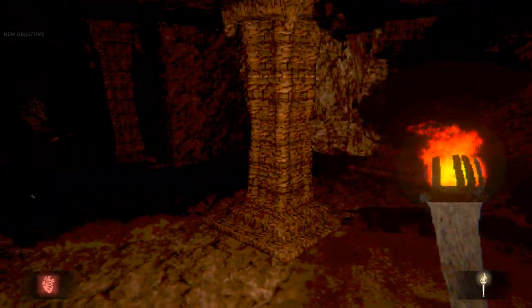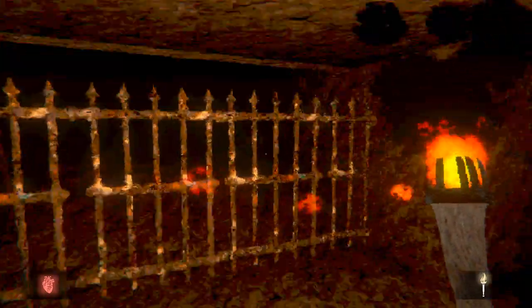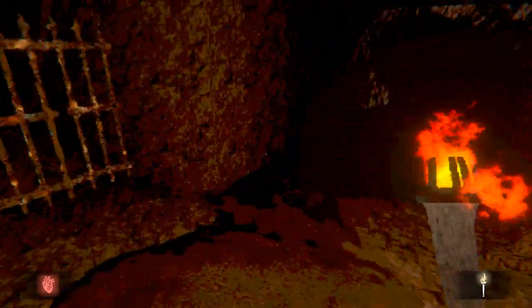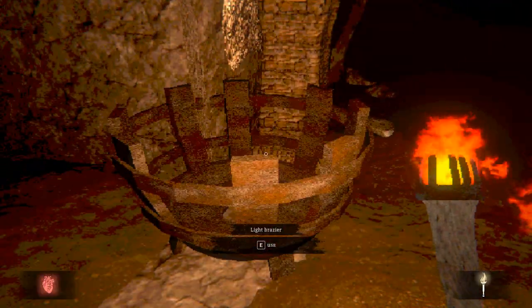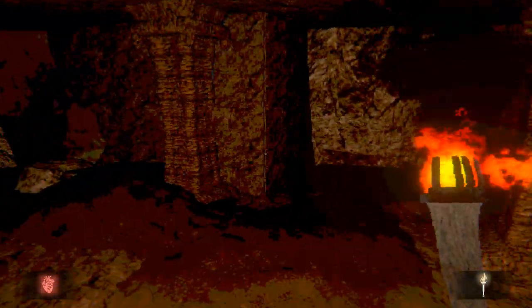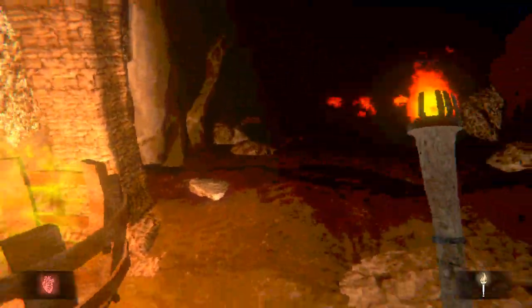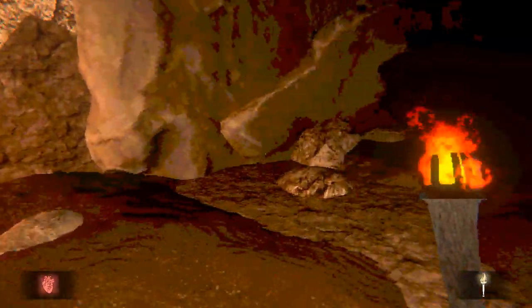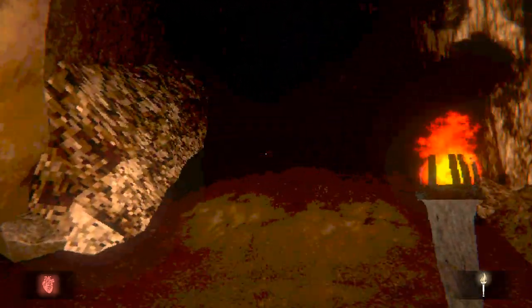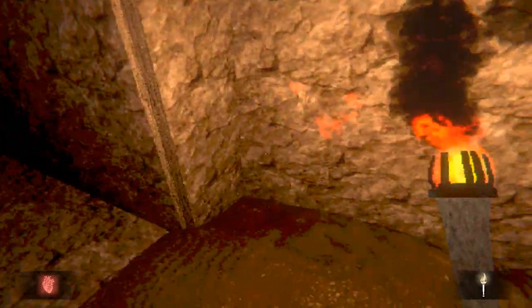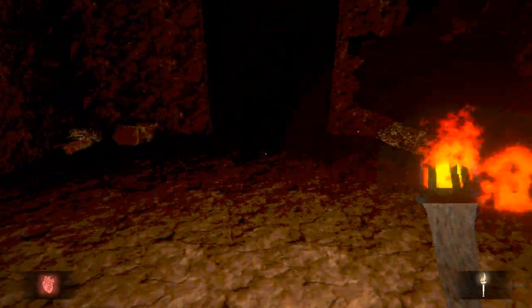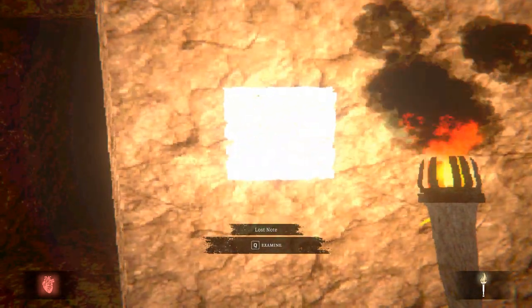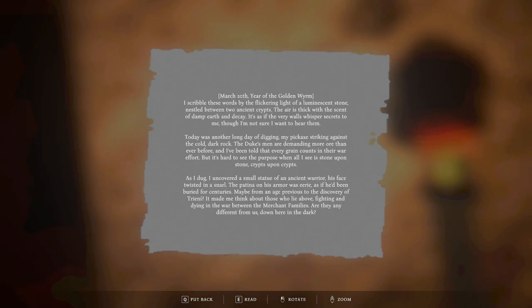New objective. Now, we need to open up another gate. Let's light this thing. Yeah, and always, if you get near the brazier, it's always a good idea just to go ahead and make sure that your torch is nice and lit. Okay, another note. This is March 20th.